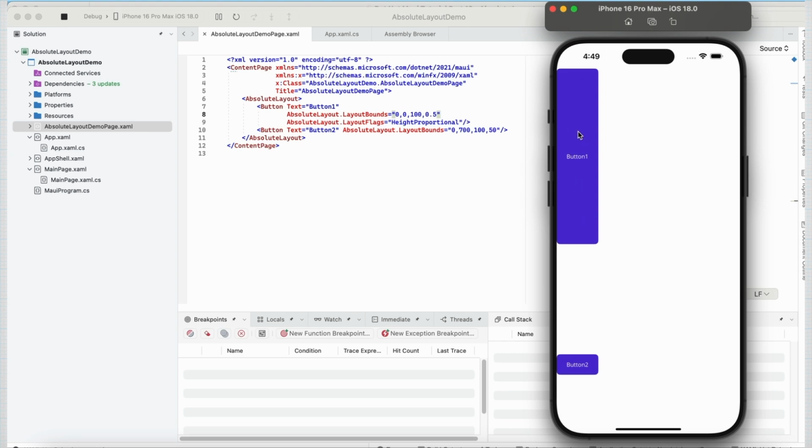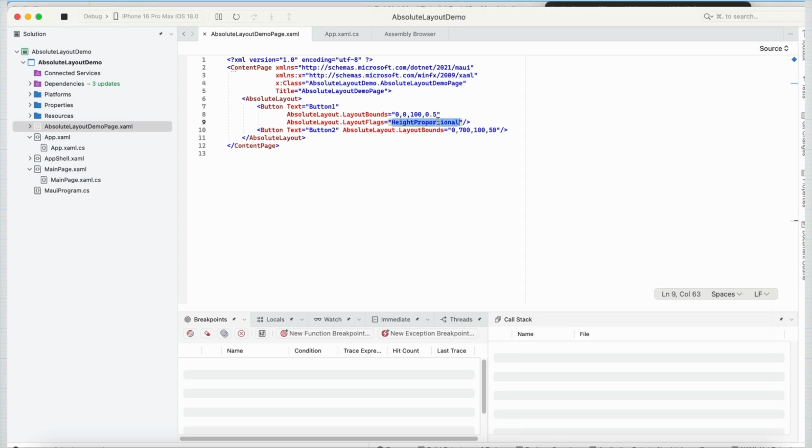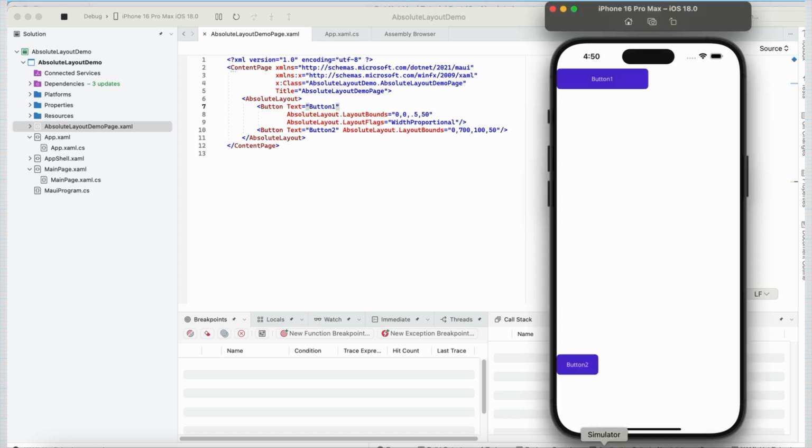Similarly, we can set layout flags to width proportional as well. Now if we change it to width proportional, let me change the height back to 50 and change the width to 0.5 instead of 100. Now this implies that my button control will be taking 50% of the width of this absolute layout. Let's save it and see. As you can see, my button control is taking 50% of the width of this absolute layout.